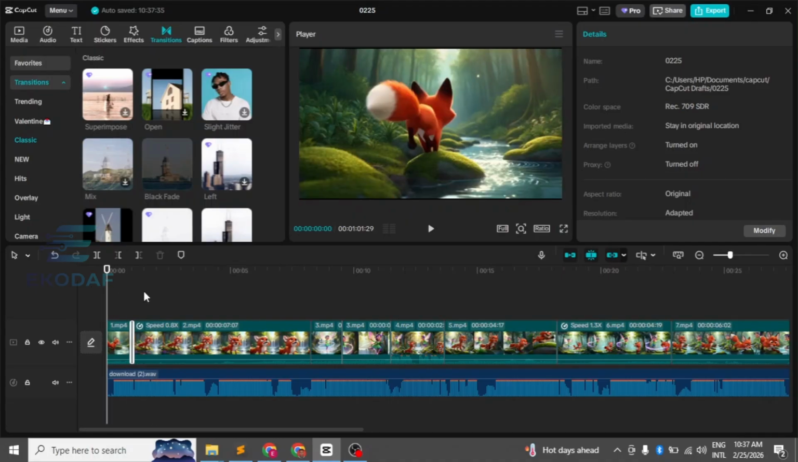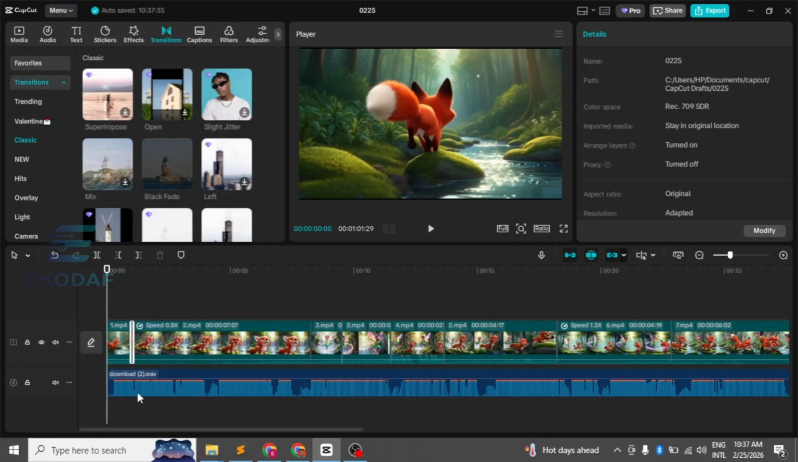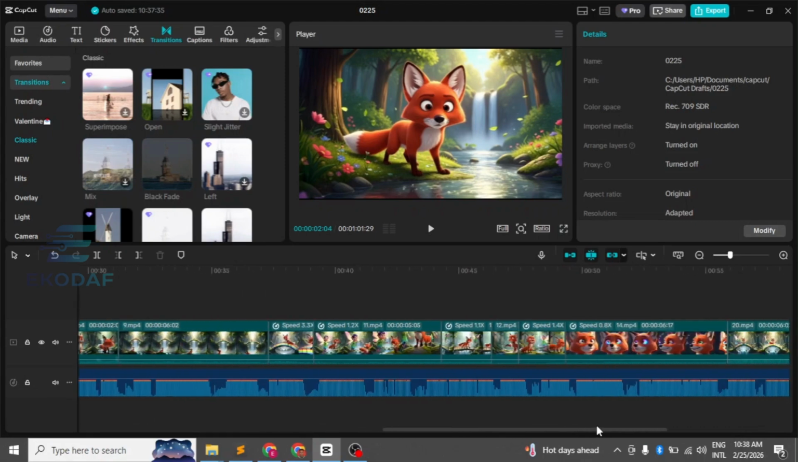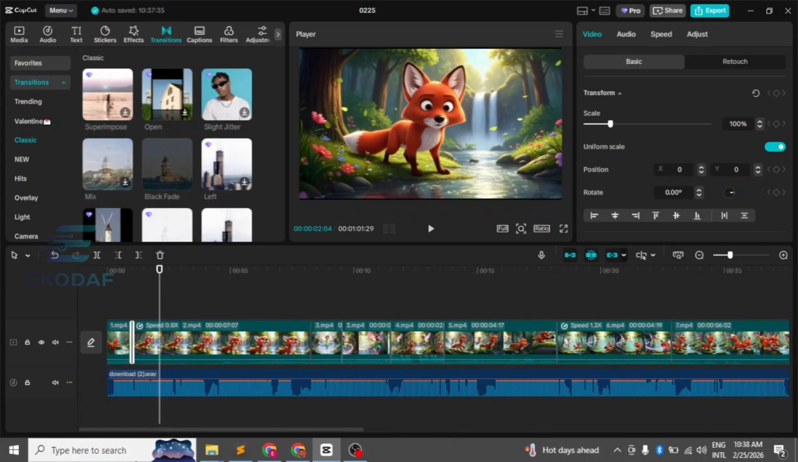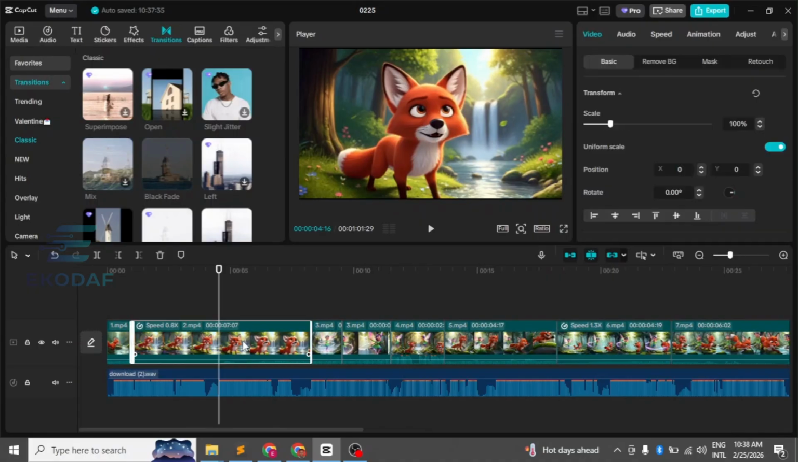When you download video from Grok, automatically Grok sometimes adds background noise to the video. All right, so you can choose to mute the background noise or you can reduce the noise. So just in case you want to reduce the noise of any video, the volume rather, you can select all the clips or you select one after the other. So let me show you this.